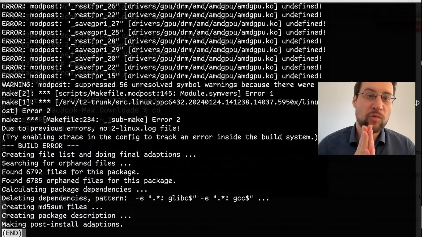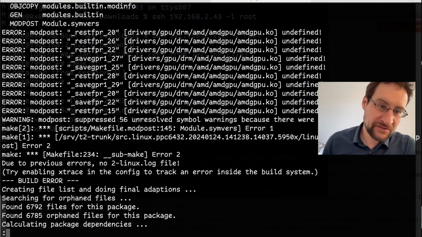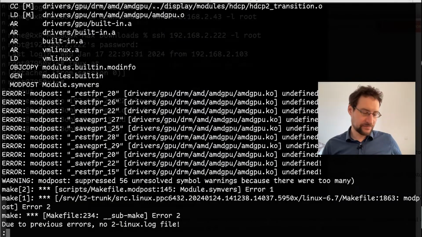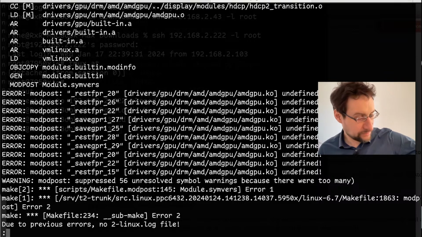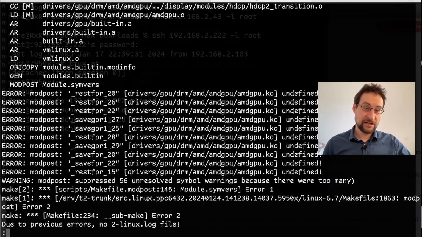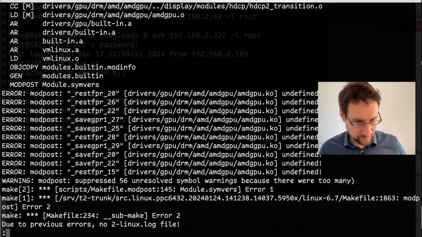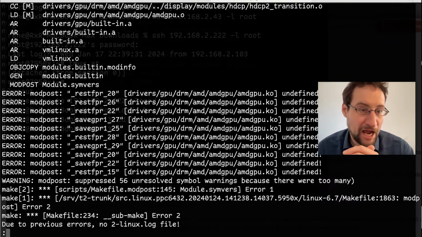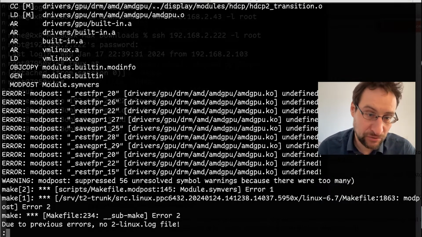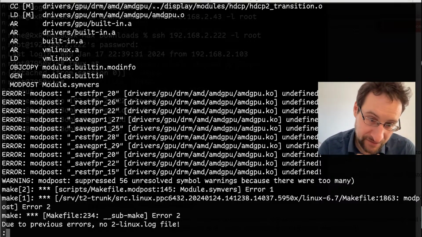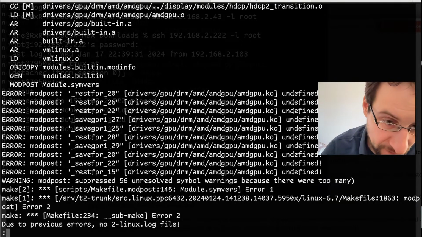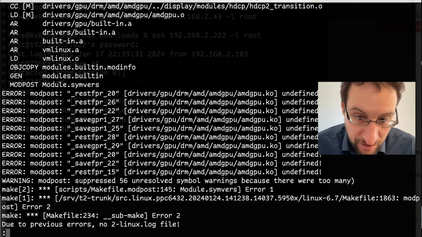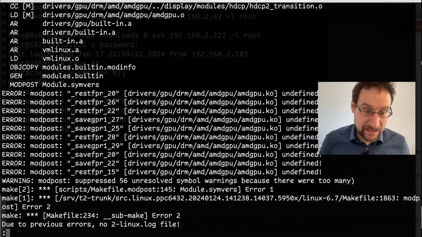Case in point, for a while I knew the PowerPC, especially 64-bit kernel, was at times failing seemingly randomly, but usually with size optimization, in the way that I present here on the screen, which is modpost errors: quite some restore FPR, save GPR, and stuff, missing symbols, undefined there. 56 unresolved symbols. Warnings because there were too many.